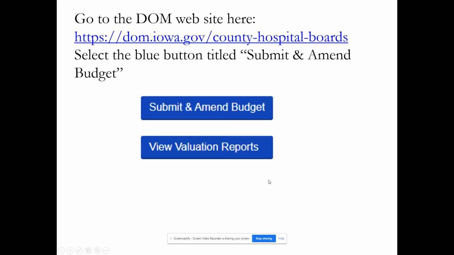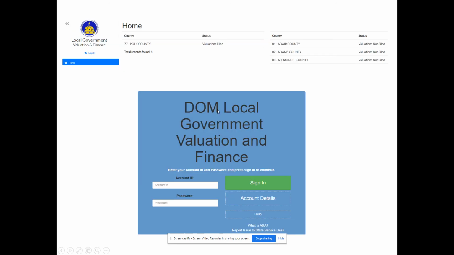So when you're ready to actually work in the system, you go to the Department of Management website. Again, that's dom.iowa.gov/county-hospital-boards. So that's the county hospital resource page. You select the blue button titled Submit and Amend Budget. This will show you on the home screen a little bit of different information.